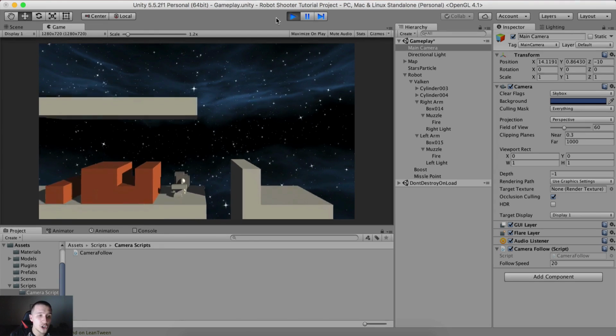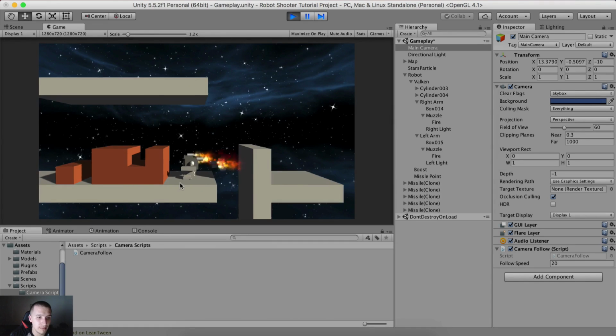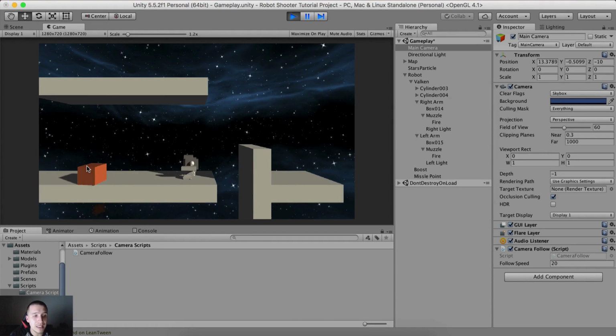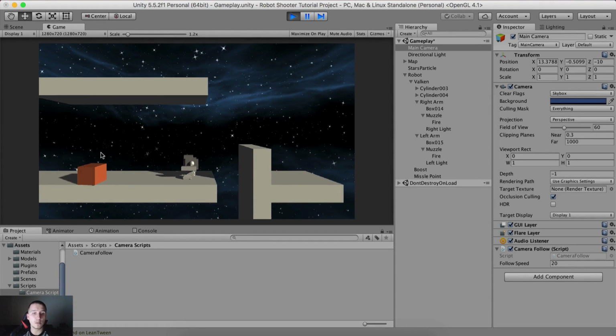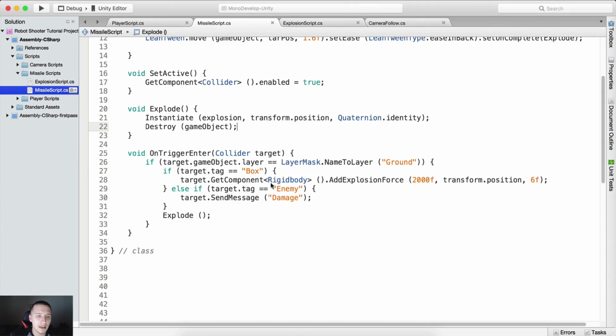If I go and shoot these, now notice now when I shoot them with the rocket. Did you see how all of these boxes just went all over the place? The reason for it is this right here. So if the target tag is equal to the box, we're gonna get the rigid body component and apply explosion force, which is gonna simulate explosion like, you know, explosion force, simply put.